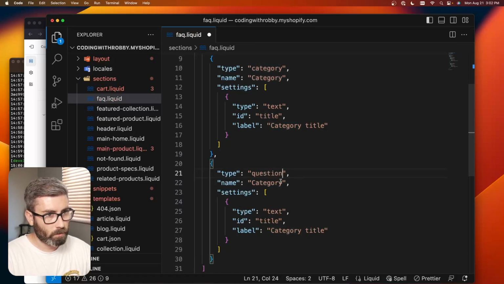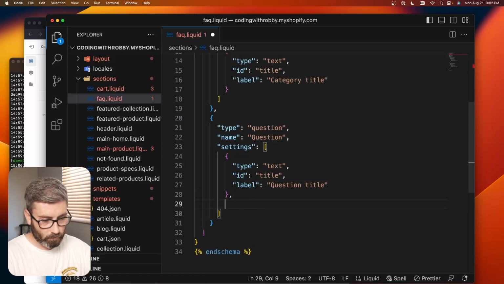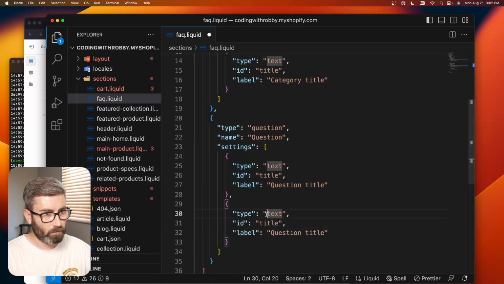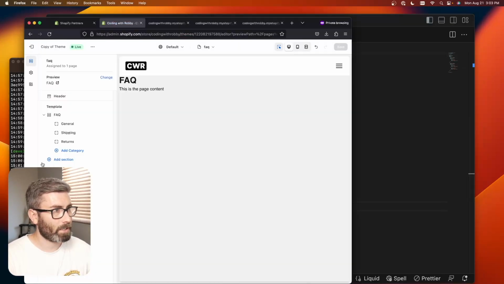So question, and then for question, it's also going to need a title. So let's just call this question title. And then it's going to need a body field. So let's copy these. For this one, it's going to be of type rich text, which is a better editor. We can do bold and headings and stuff. For ID, let's call this body. And then right here, we'll go question body. Let's hit save and go see what that did.